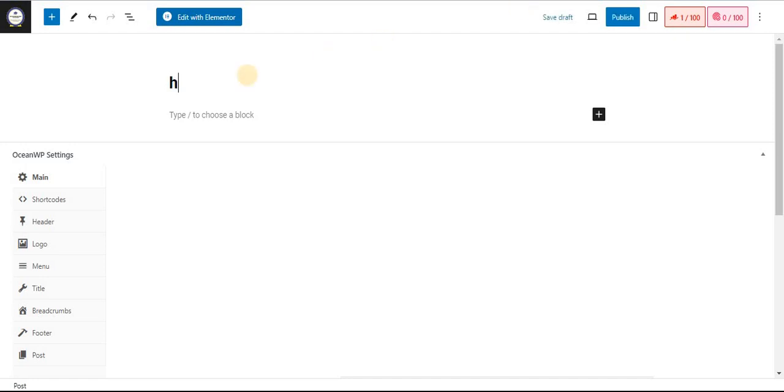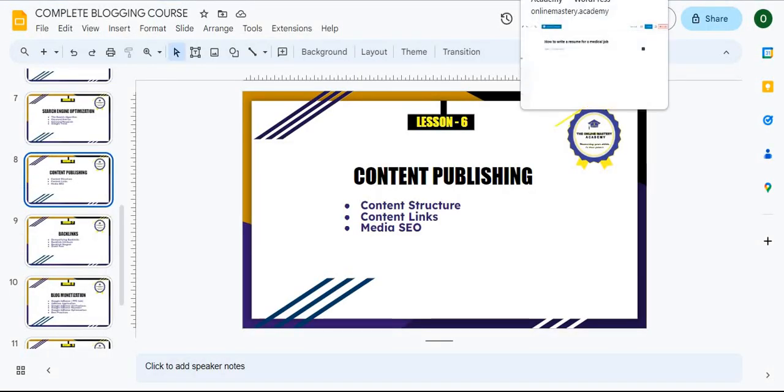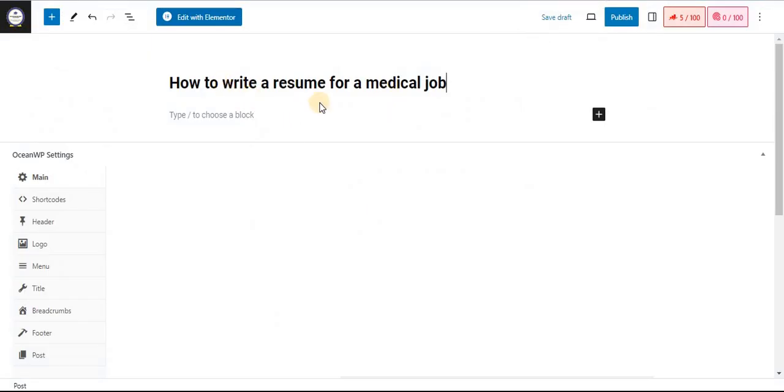Now I'm going to write a content, how to write a resume for a medical job. Whenever I talk about content structuring, what should come into your mind is how should content actually appear? How should content be structured? How should I write the content? What arrangement should I give to my content? Everything matters, including your capitalizations, your arrangement, including how the overall sentences are being structured.